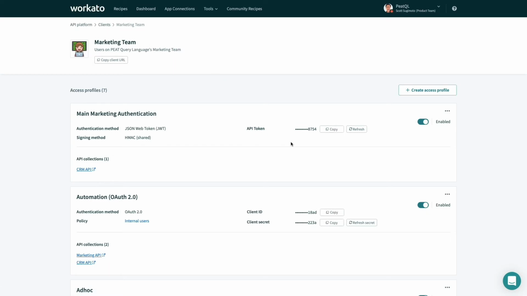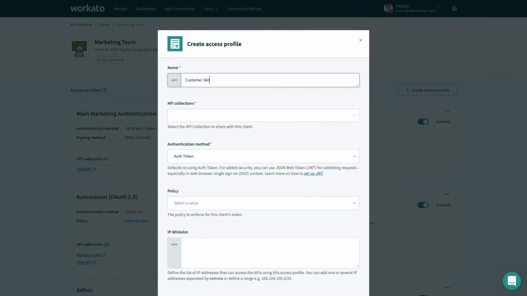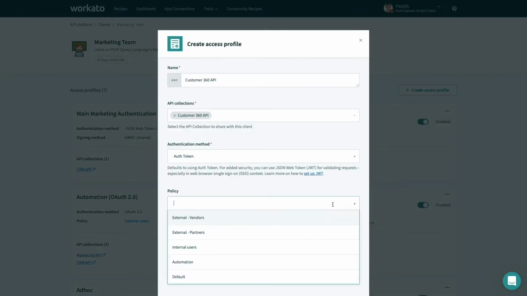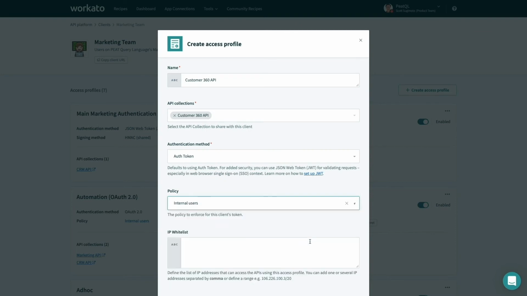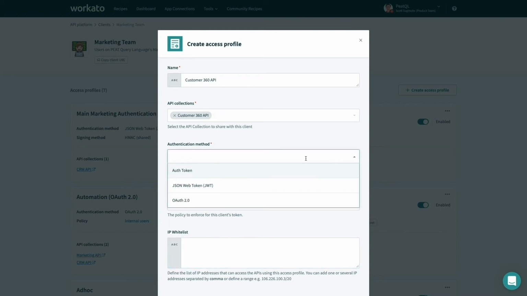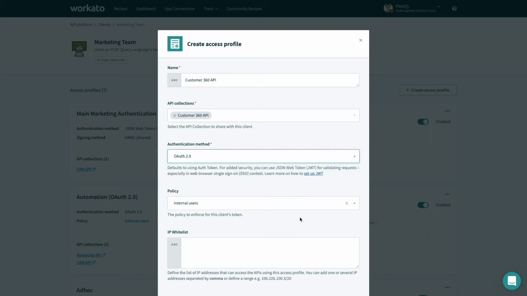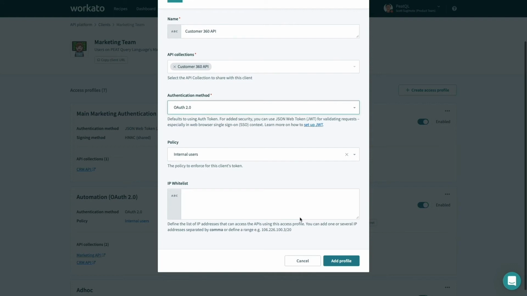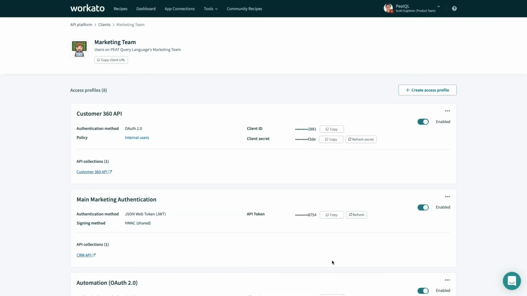Let's grant the marketing team access to our Customer 360 API, but set a policy that restricts the requests per minute as well as the number of API calls that they can make in a month. Additionally, you can also choose from many different authentication methods to secure access to your APIs. It is recommended that you use OAuth 2 or JWT authentication to keep data secure. And for increased security, set up an IP whitelist to restrict access to your API service to only trusted networks that should be calling your API.